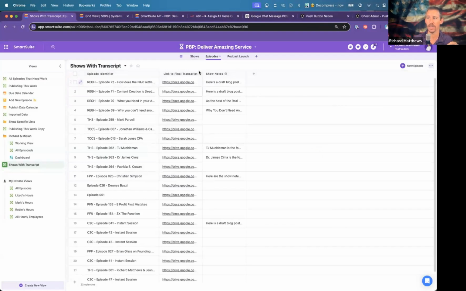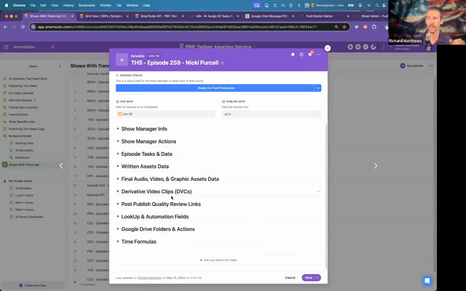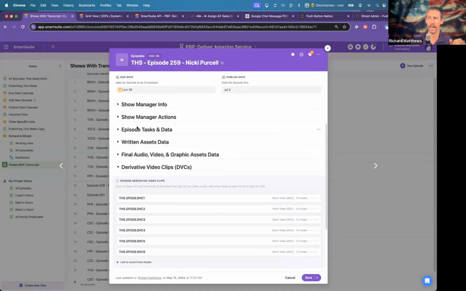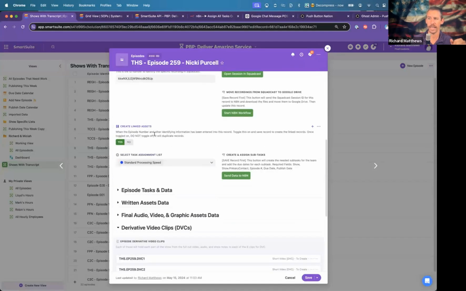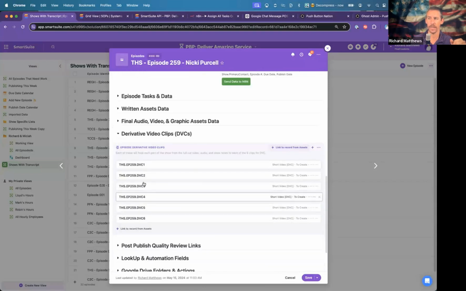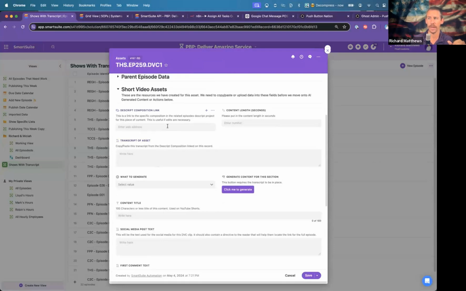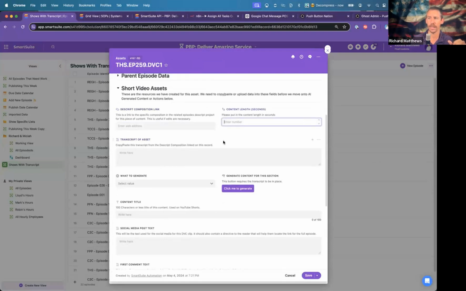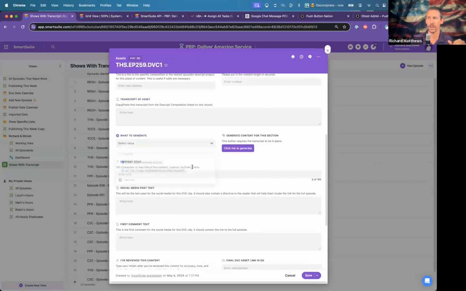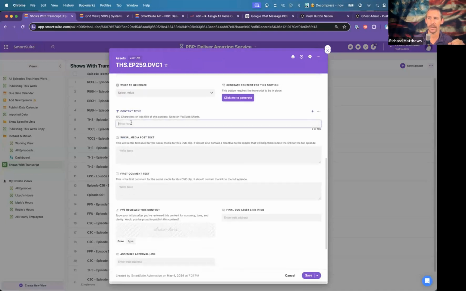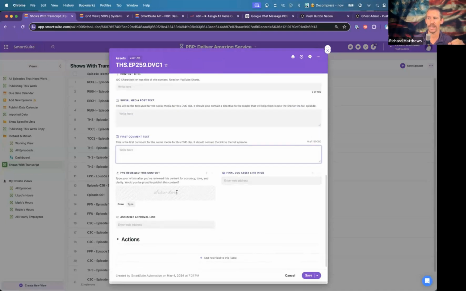We have automations that are automatically creating all of our derivative content. Whenever our show manager is ready to create derivative content, she can create the linked assets and create all of the derivative content pieces. And these derivative content records for every episode are the same kind of thing. There's the composition stuff. They click a little button on here, choose what they want to generate, and it'll write the title, the social media post, and the first comments for it, and allow us to move those things directly into our social media management platform.